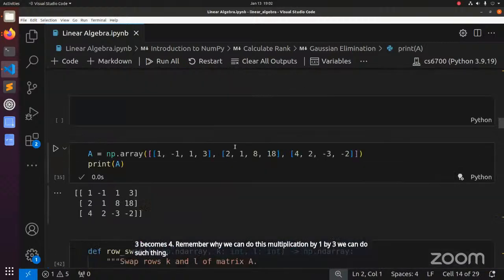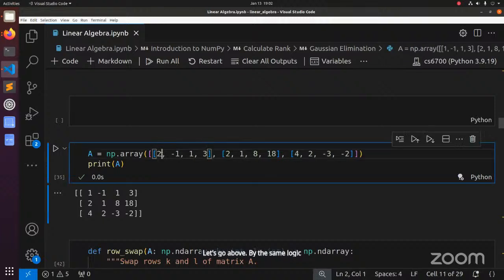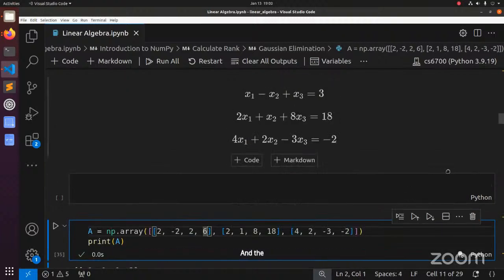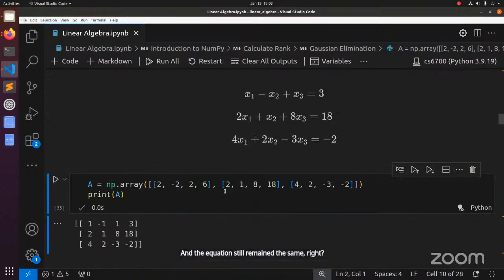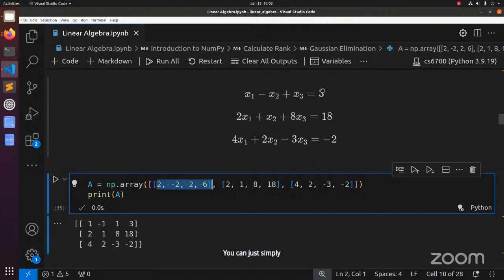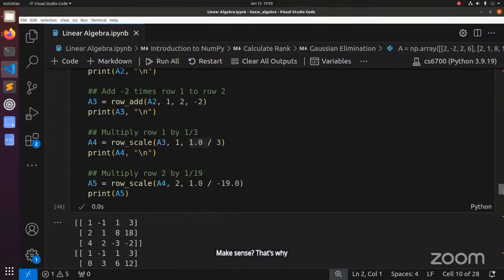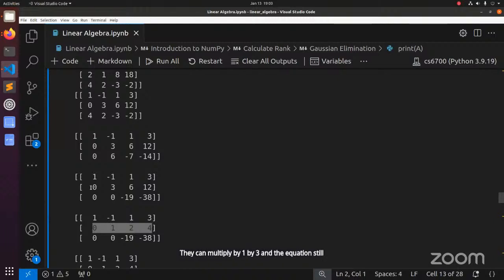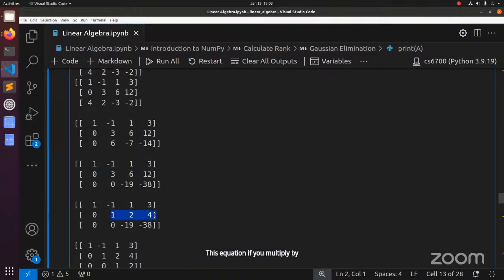Let's go above. By the same logic, if I scale everything by the same number, the equation still remains the same, right? This equation and this equation are exactly the same. You can simply multiply by 2, the equation does not change. So simply multiplying by 1 by 3 also does not change. Make sense? That's why they can multiply by 1 by 3 and the equation still does not change. This equation, if you multiply by 1 by 3, still remains the same.